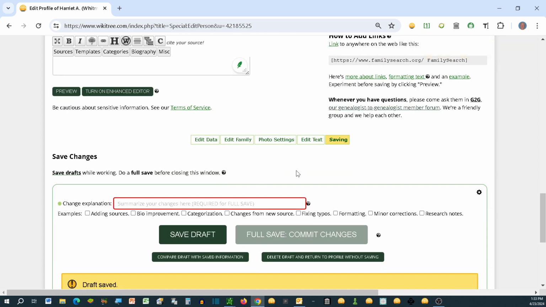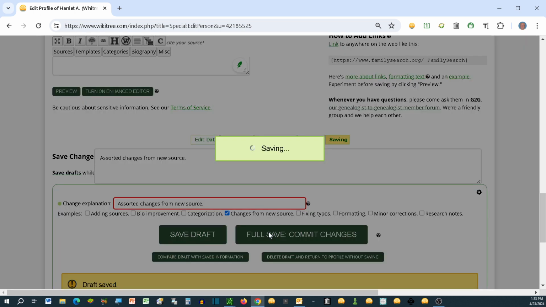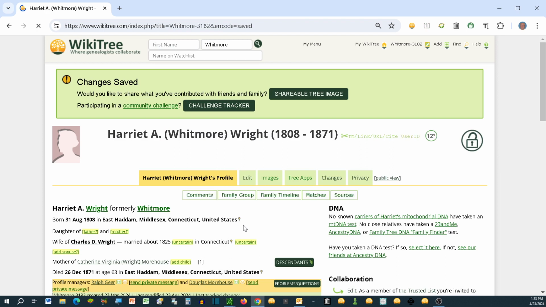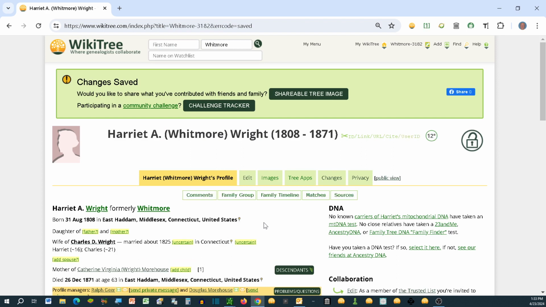What I'm going to do is skip down here. I have a tendency not to write too much down if I can find something that's appropriate down here. So changes from the new source. So I'm going to put that and save. I like to do just a couple little things at a time instead of doing a whole lot of things, and save them as I go.